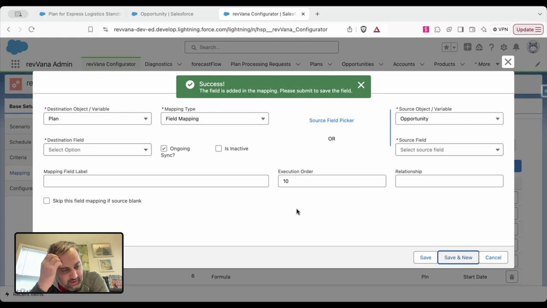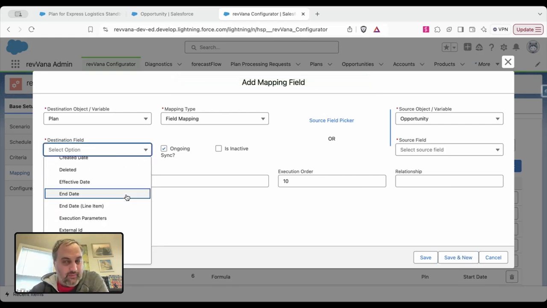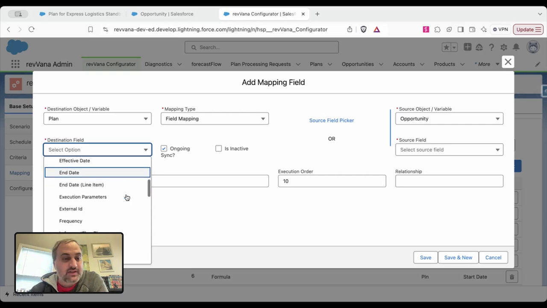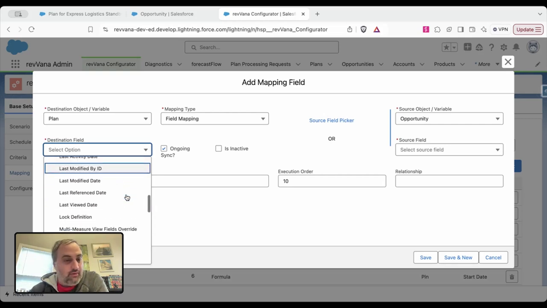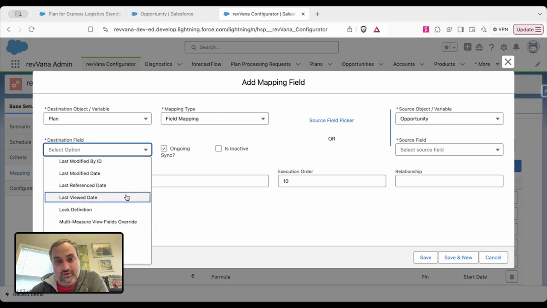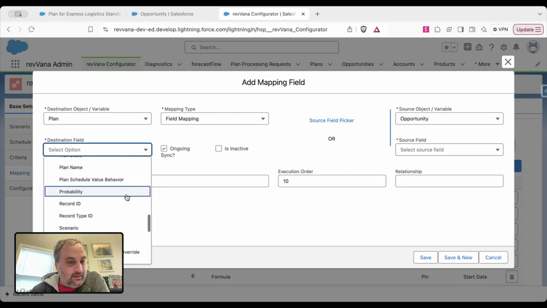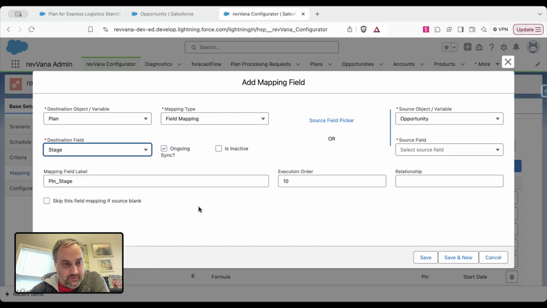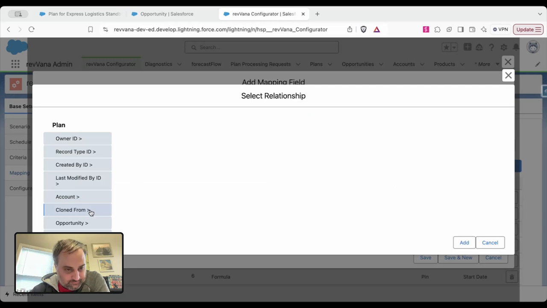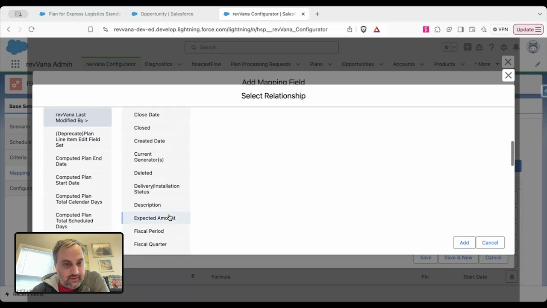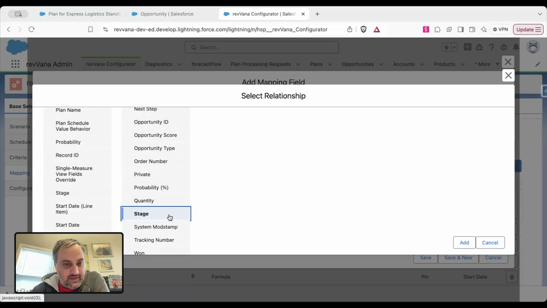Save a new. I also want to map over the opportunity stage. Sometimes that's good to have on the plan for reporting purposes. If you just want to know what plans relate to a certain stage, and you don't have to look up through the opportunity or something like that. It's a very common thing that we do in revVana implementations. So here's the stage field on the plan, and I go to the source field picker, opportunity, and I will grab the stage.